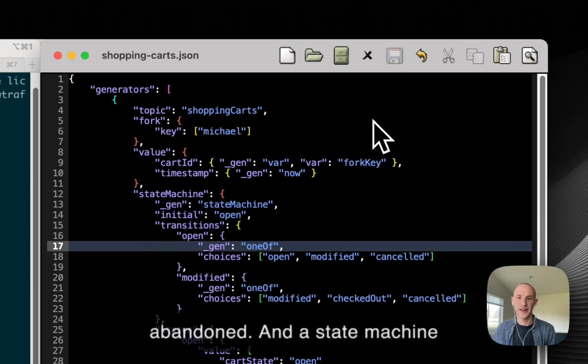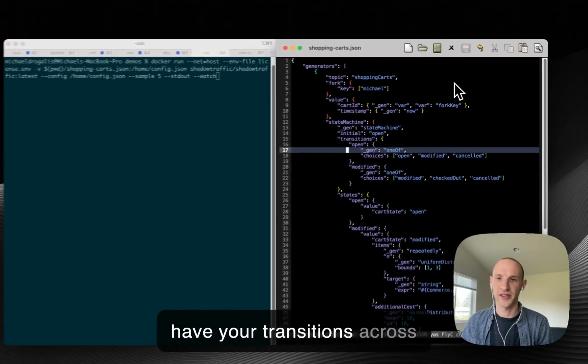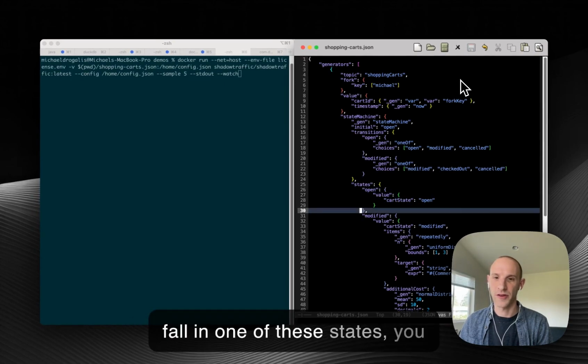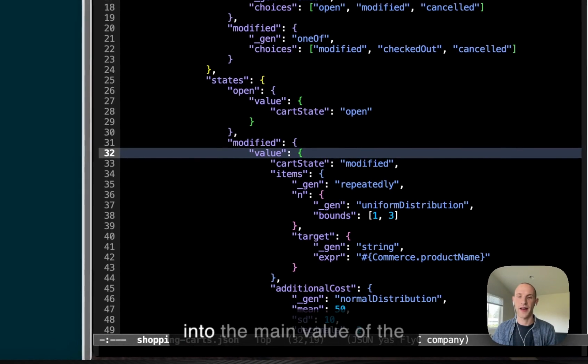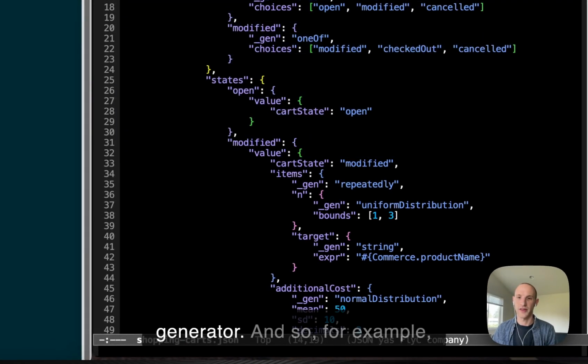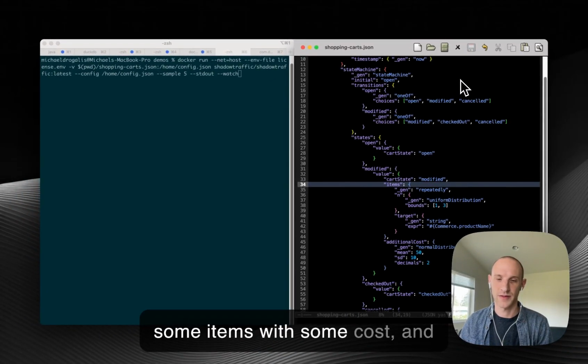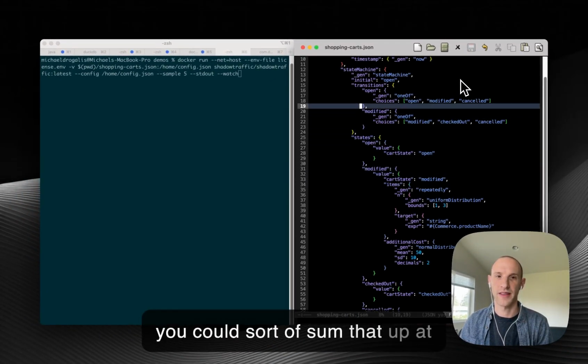And a state machine is pretty much how it reads. You have your transitions across states, and then you have your states themselves. And when you fall in one of these states, you just merge the value body back into the main value of the generator. So for example, when I modify a cart, I might add some items with some cost, and you could sort of sum that up at the end.